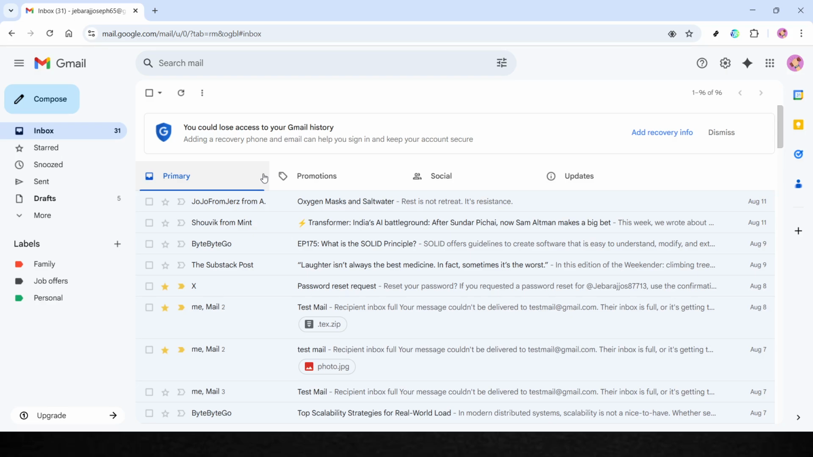First, go ahead and open Gmail in your web browser or mobile app. Make sure you're signed into the right account, especially if you manage multiple email addresses. Once you're in your inbox, turn your attention to the left-hand side of the screen or your mobile interface.